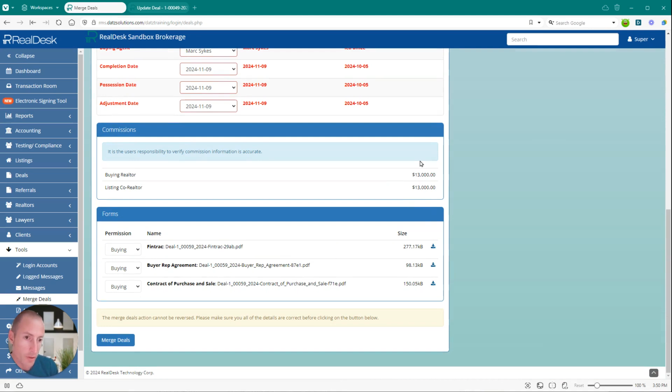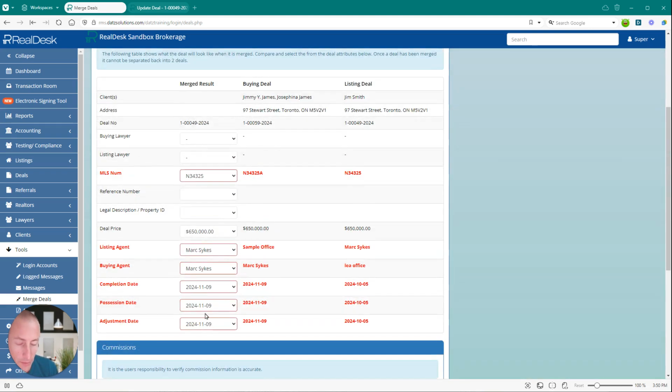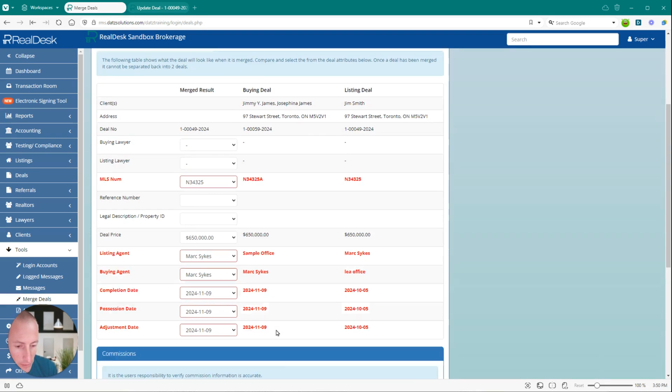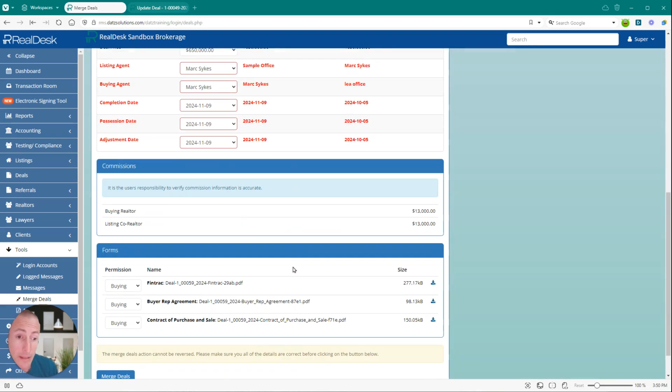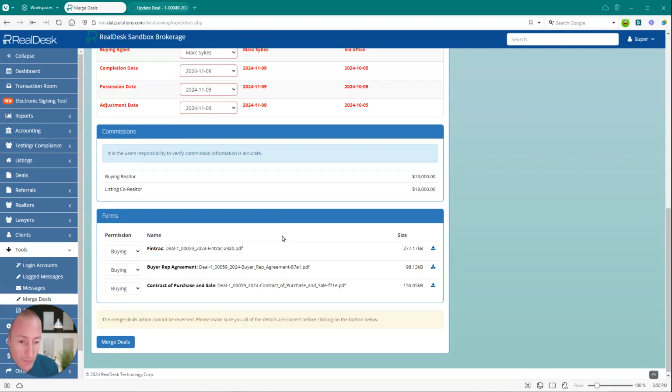Commissions, just merge. We'll keep the listing commission from the listing side of the deal, buying commission from the buying side of the deal, and then the forms will just automatically get associated to the side of the deal on which they were submitted. And again, this is another moment of truth. You want to be very careful and be sure that you've made all of these selections right and you're happy with all of this deal information, and that you're happy that these are two deals that need to be merged together. This is the same thing on both sides.